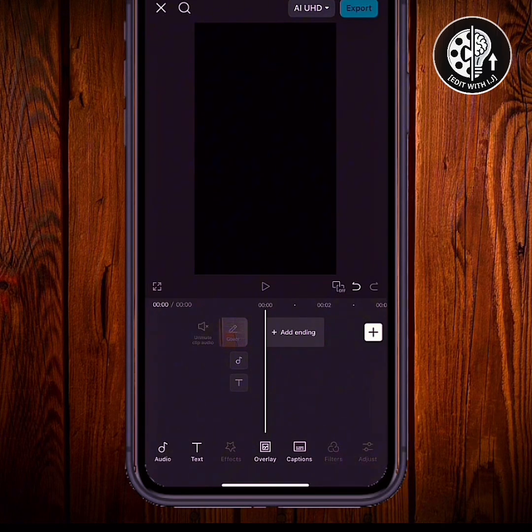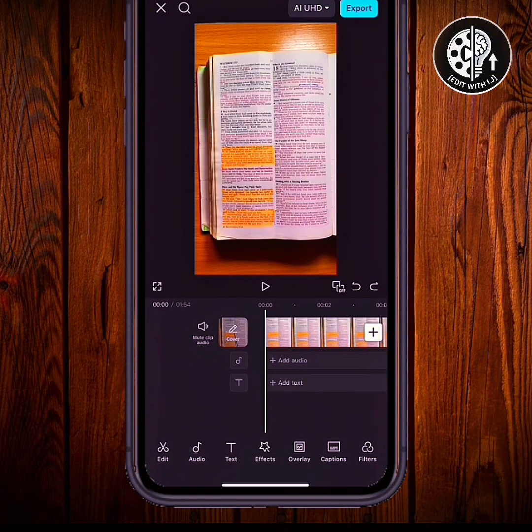That is how to use the delete tool. You can as well follow this process if you want to delete any text, audio, or anything at all that is on your timeline. So that is how to use the delete tool.